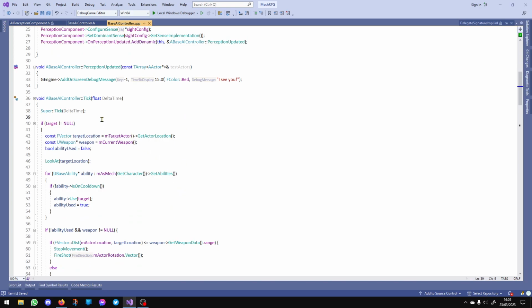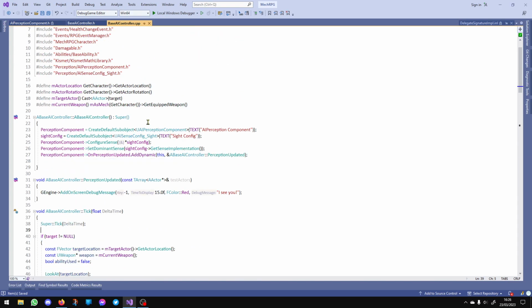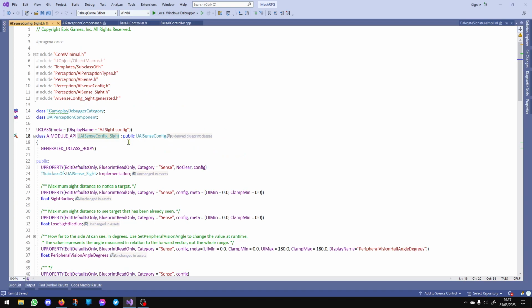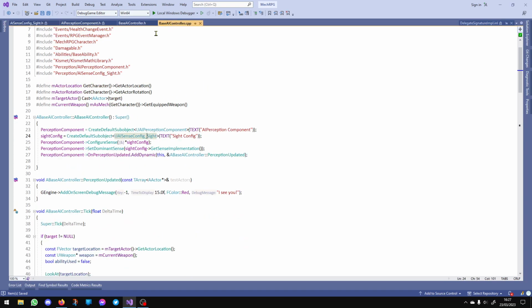So the idea here is you set up an AI perception component, and we're inside the context of the controller. You then add a sight config, which is this UAISenseConfig_Sight, and as you can imagine, there is also, in fact, I could probably get ReSharper to tell me all the other variations, or maybe not.